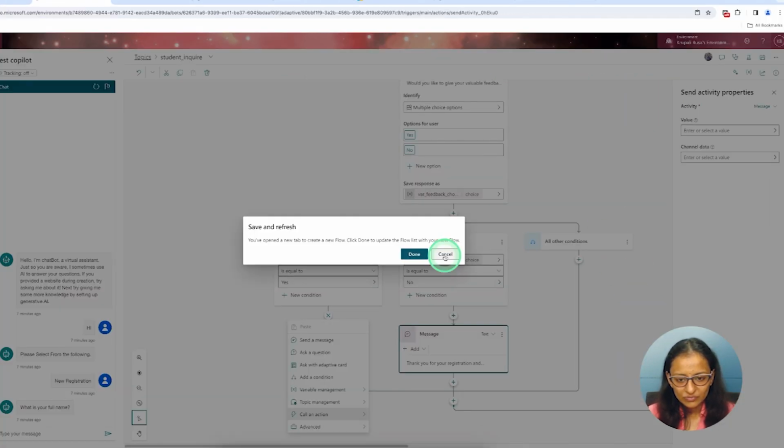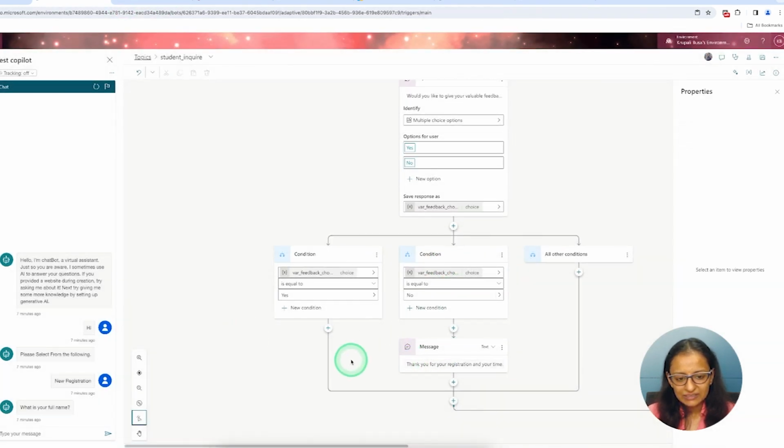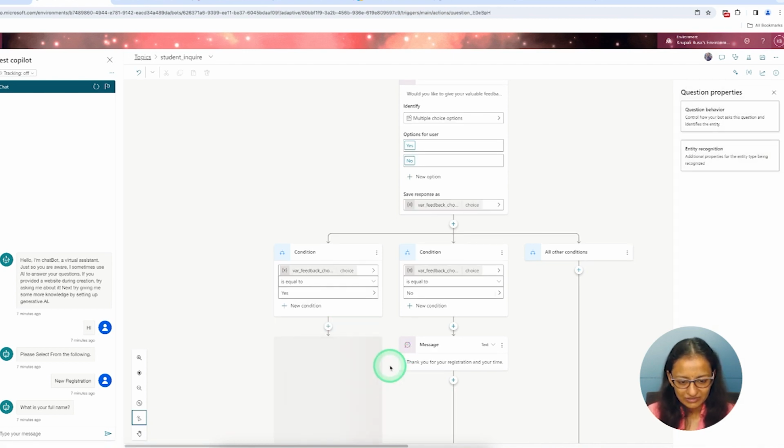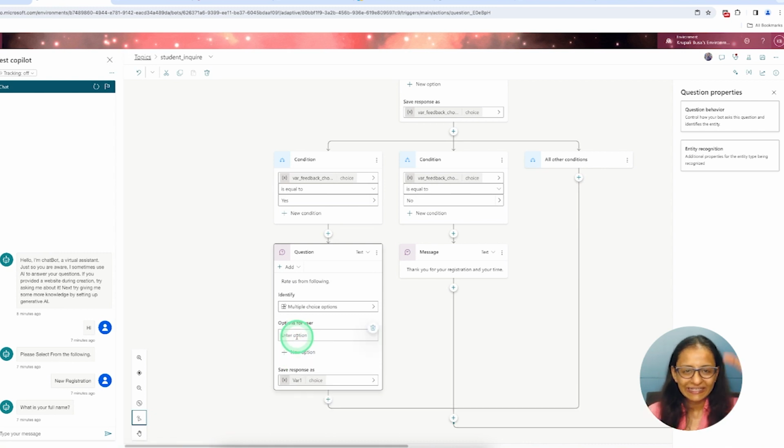Okay, so before designing the flow, I should ask them, if they say yes, how many stars they want to give. So let me ask a question: rate us from the following. And here again I am giving a multiple choice question. You can keep 1 to 10, but I'm just keeping 1 star to 5 star.